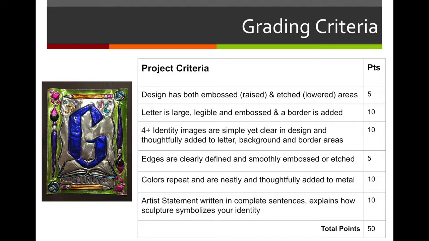Your letter specifically needs to be embossed or raised. This should be the area of the metal that sticks out the most. You need to make sure that your edges are clearly defined so your shapes or images stay the way that you drew them. They don't merge out into the empty space.